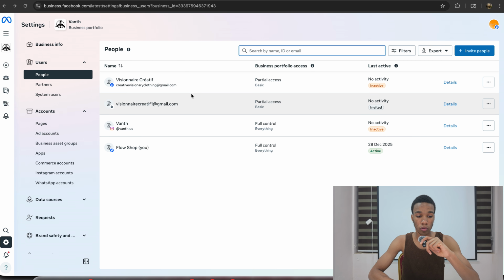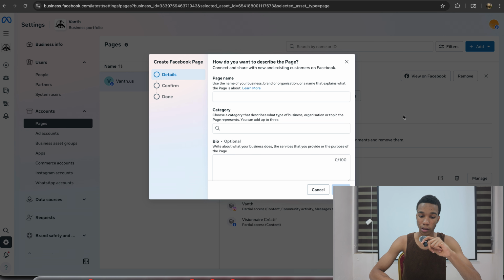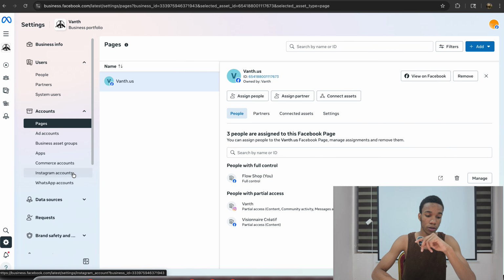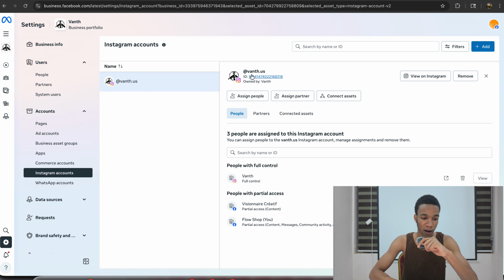So the first thing you are going to do is go to pages, click on add right here, and then click on create a new Facebook page. Put in the Facebook page name, put in clothing brand right here. If you already have one, you can just link it. And then the second thing you have to do is link the Instagram account. Alright, just click on here and then click on add, then link your Instagram. As you can see, I already have mine linked.